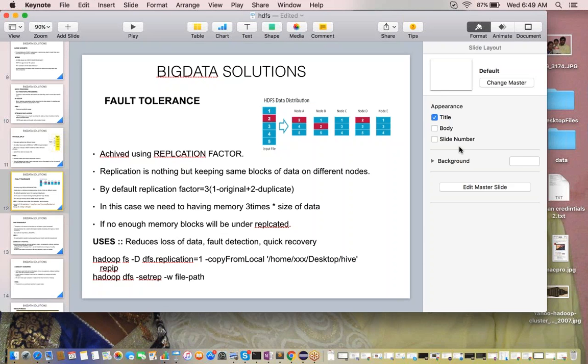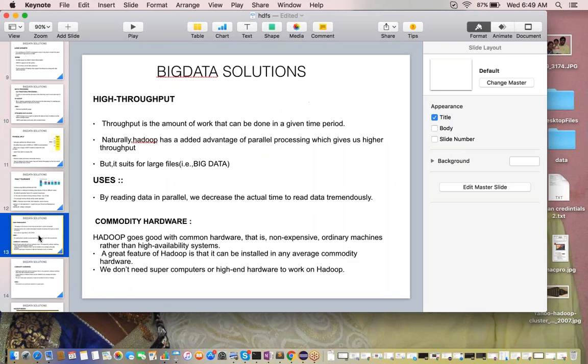These commands we'll see in detail while we are executing them. In the same way you can specify the block size also: hadoop fs -D, and you give the configuration name and value. Then you specify the source and destination path. Any doubts, guys? Yes, this session is getting recorded.